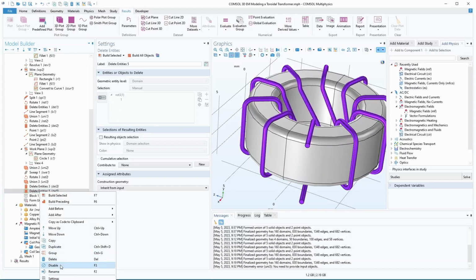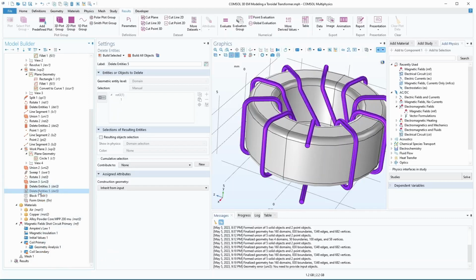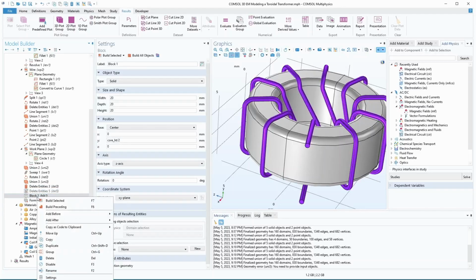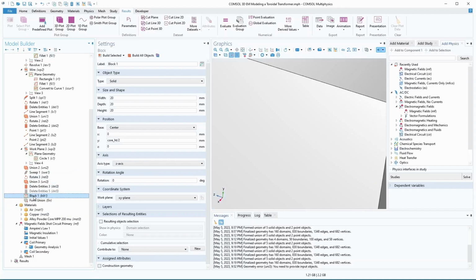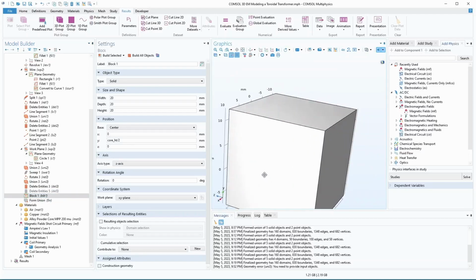You can do disable. Now that's disabled. So if you go to this guy and build preceding, back to having the 2, and F7, build this, and now we're back to having the error cube and everything.